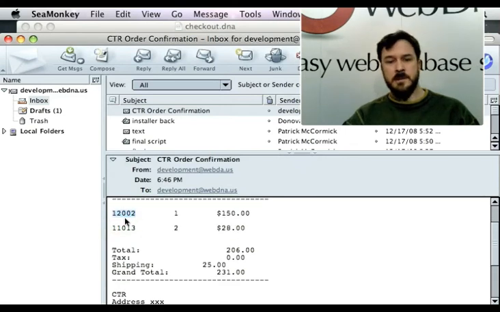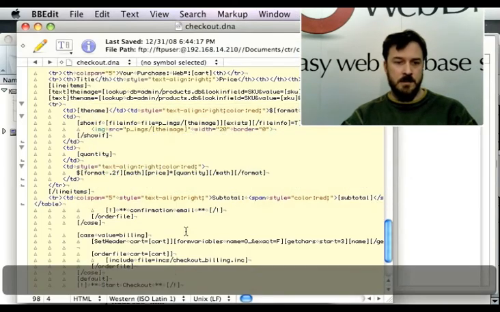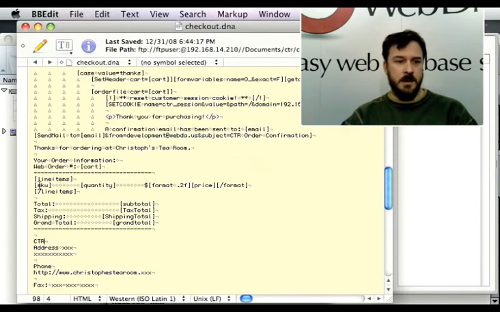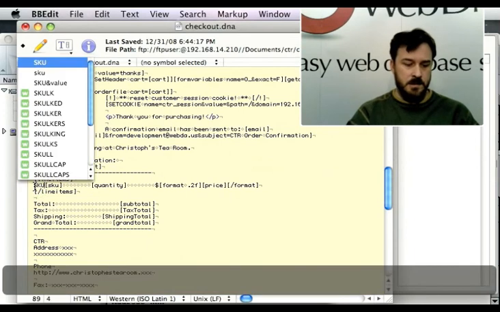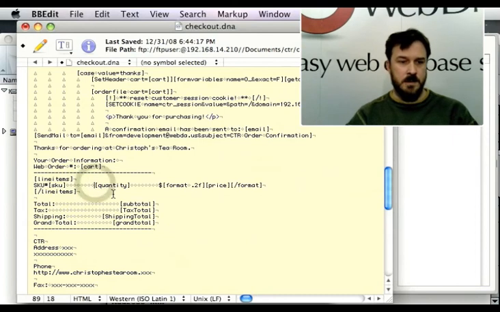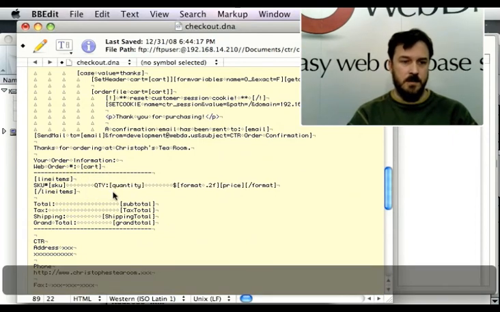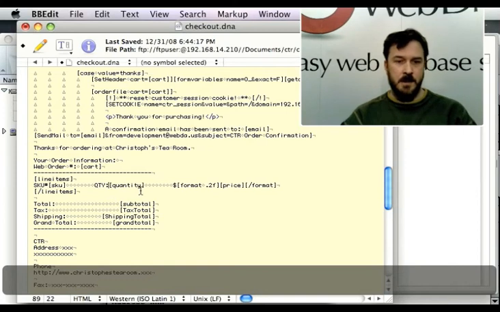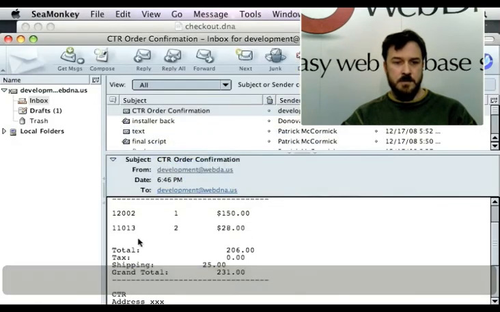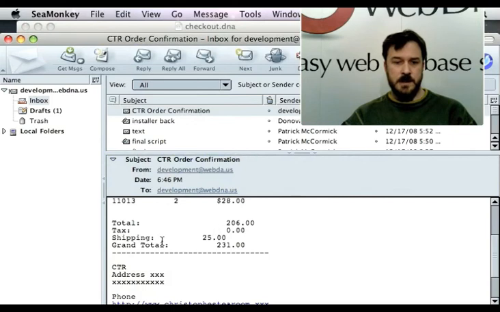We can probably make this a little clearer by giving that a SKU number. I'll do that real quick here. So in our email area, just do a SKU number. And then just so people know what those numbers mean. So we have the total, the tax, shipping.